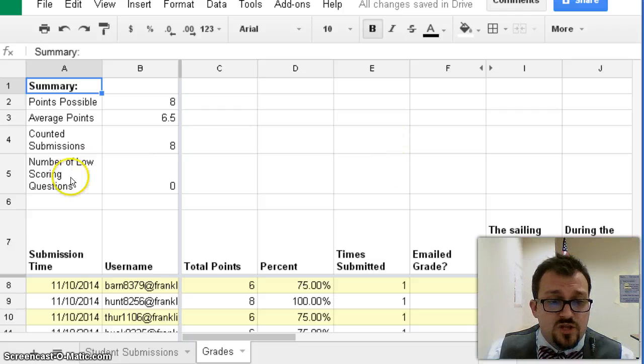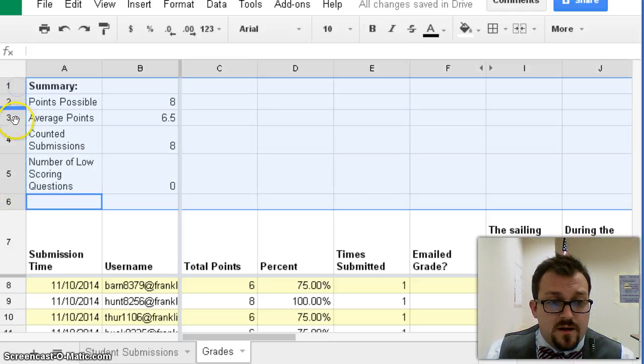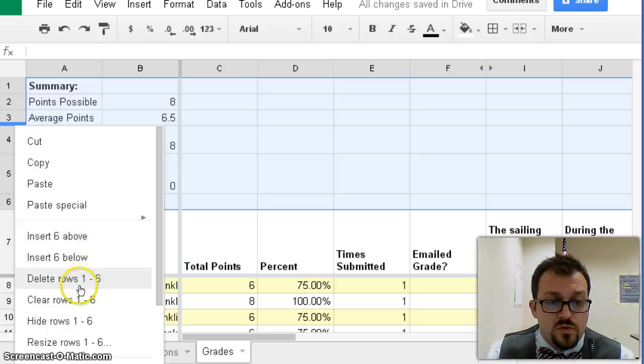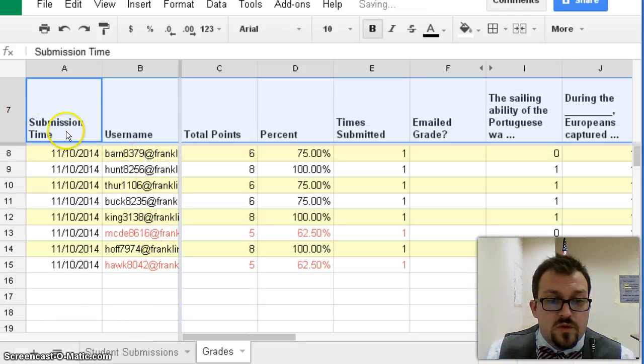For the next step, I generally like to hide these first few rows so that I'm just looking at my scores. It does color code students that are above 70% and below, and I believe you can change that proficiency mark if you like.